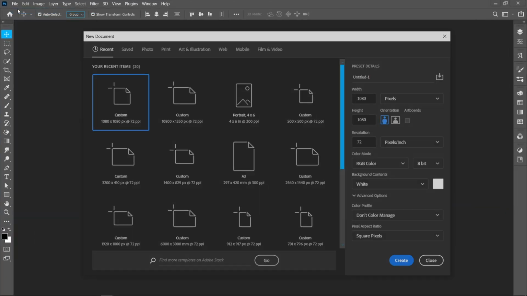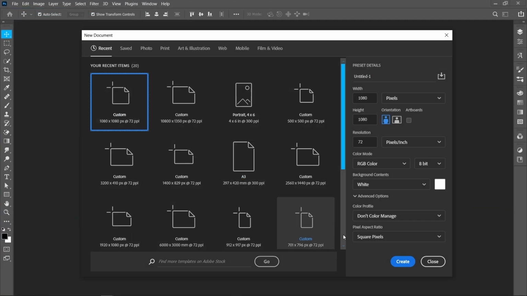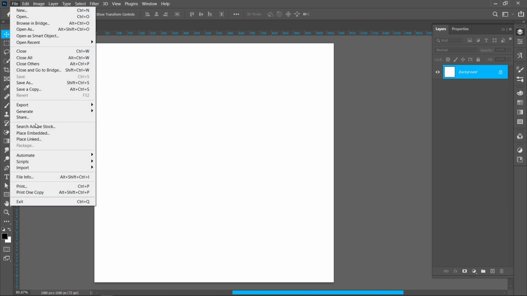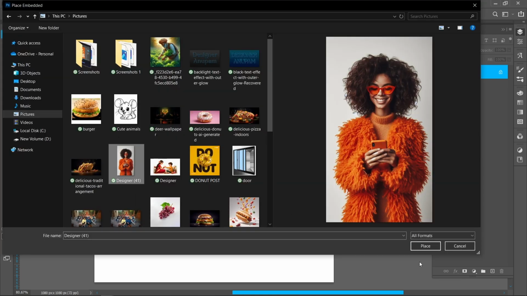Click on File and New. Select Template and click on Create. Click on File and Place Embedded. Select Image and click on Place.